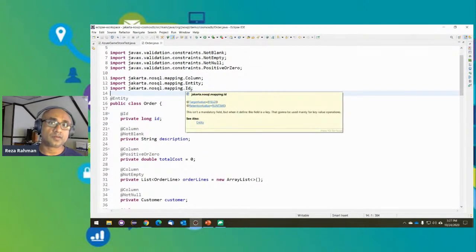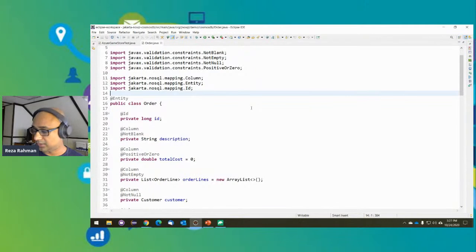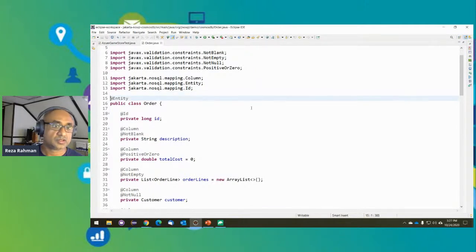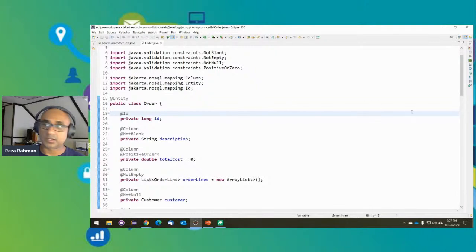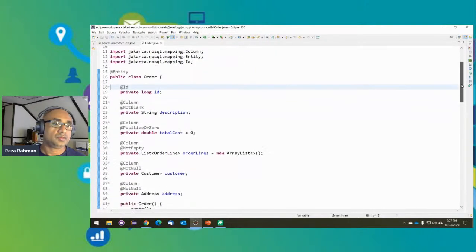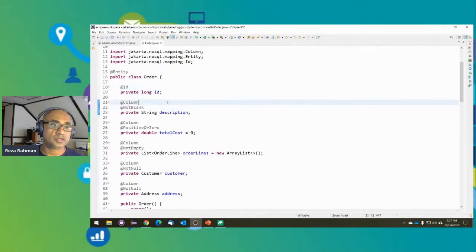It's actually the root level of our document in our MongoDB database. We have an ID field that is long, so you mark it with the @ID annotation. You can have basically simple fields, so description and total cost are simple fields. And notice you denote them with that @Column, right? And that's going to become columns in the document.